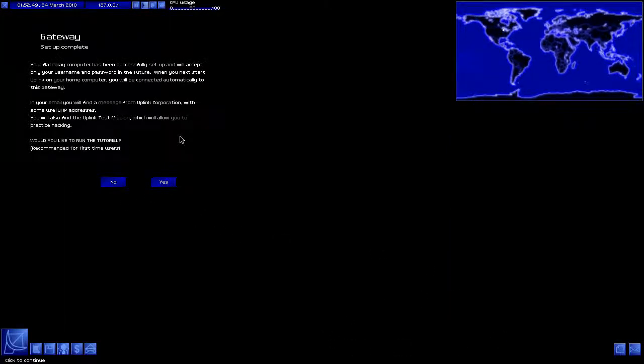Your gateway computer has been successfully set up and will accept only your username and password in the future. When you next start Uplink on your home computer, you'll be connected automatically to this gateway. In your email, you'll find a message from Uplink Corporation with some useful IP addresses. You'll also find the Uplink test mission, which will allow you to practice hacking. Would you like to run the tutorial?